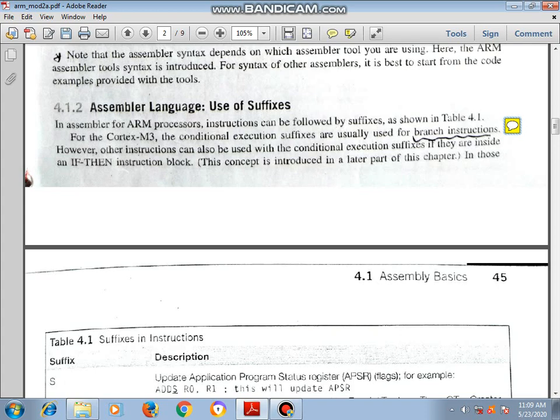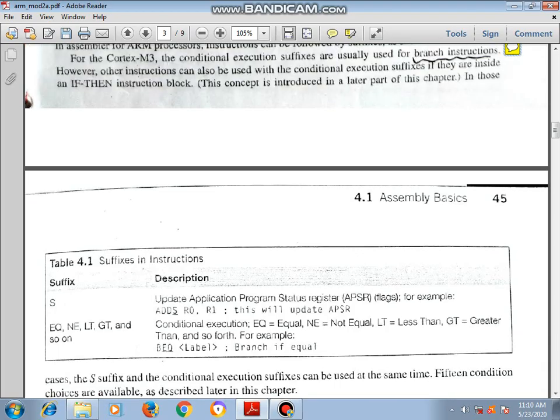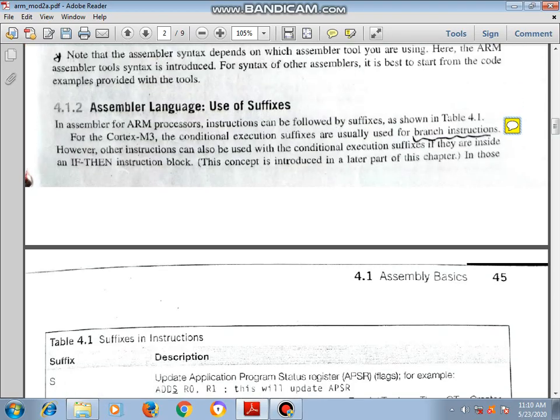Next we'll see assembler language, use of suffix. Here you already know that suffix means you are adding some symbol, s, at the end of the instruction. Here you can see ADD and ADDS: after the ADD instruction you are adding s, which means s works as a suffix. Fine. Here we will see what the use of that suffix is.